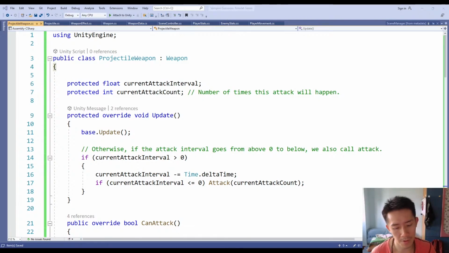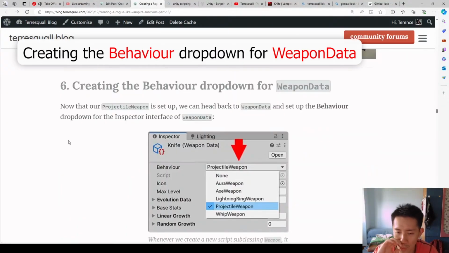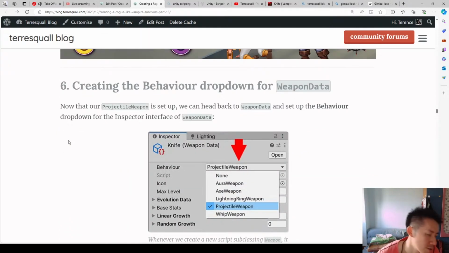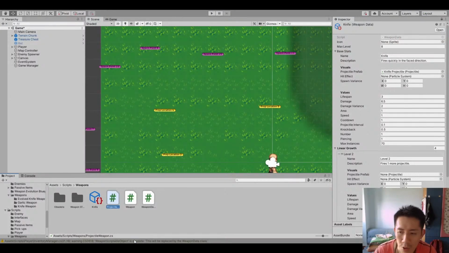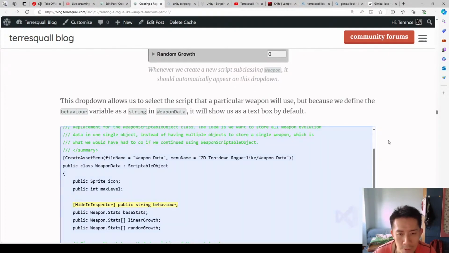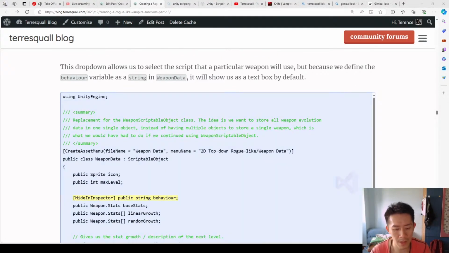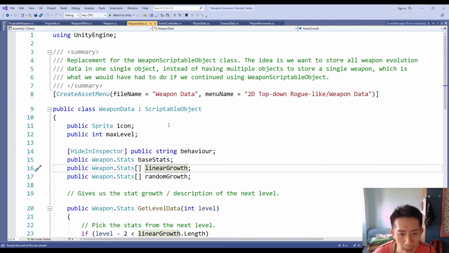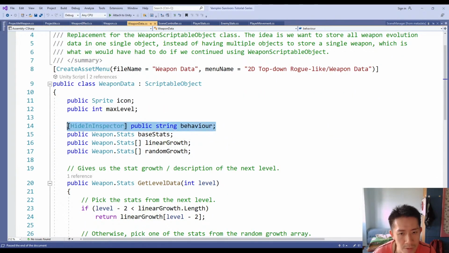And the next step for us would be to make use of this projectile weapon. So what do we do with this new projectile weapon script? In the old system, we would have had to create a new weapon controller prefab for every weapon that we have. But in our new system, it's going to be automated by us going into the weapon data script. If we look at the weapon data script right here, we also have this behavior attribute, and this behavior attribute allows us to control what kind of weapon this is. Let me show you what I mean.